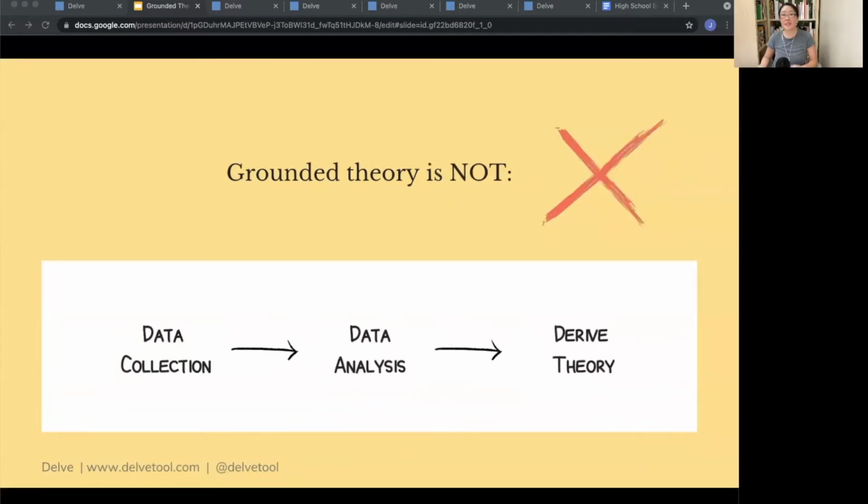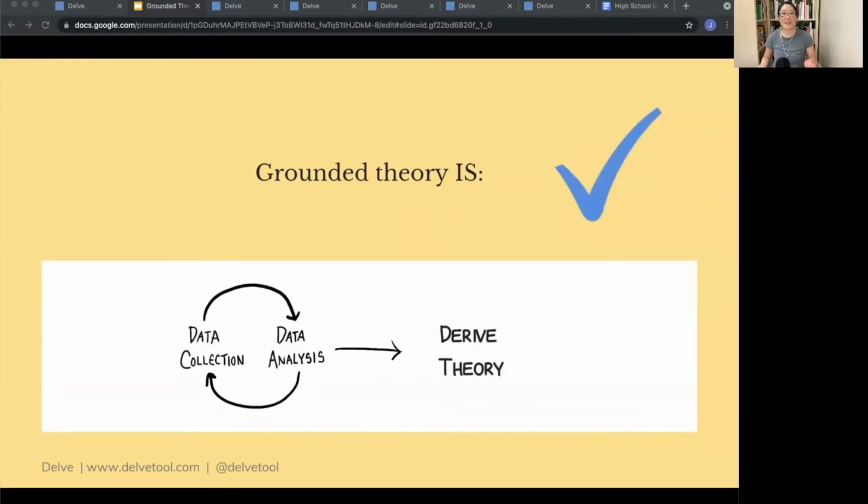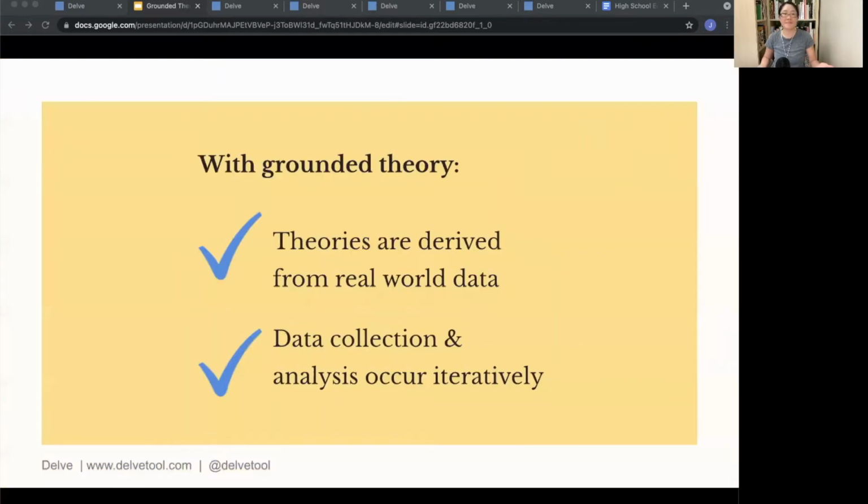Another thing that grounded theory is not is that it is not a process where you do one round of data collection, one round of analysis, and then derive your theory in distinct steps. Instead, it is a cyclical process where data collection and analysis happen iteratively, and from that, you derive your theory. So, overall, with grounded theory, theories are derived from real world data, and data collection and analysis occur iteratively.